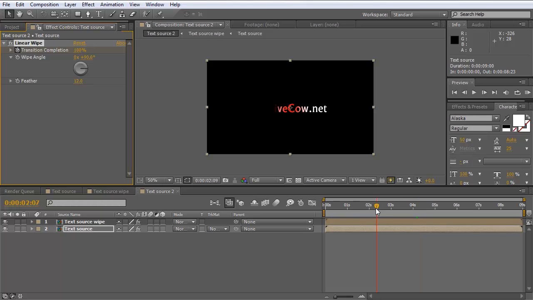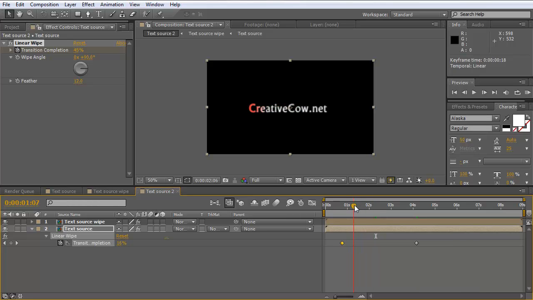Now to dial in our keyframes a little bit better, I'm going to hit U to reveal those keyframes, and you can see that it isn't quite lined up yet, so we can just simply adjust these keyframes until it looks a little bit better. It looks like it came off a little too fast, so we can pull this back a little bit. We can always go back and adjust this a little later if we need to. Okay. I think that'll work for now.